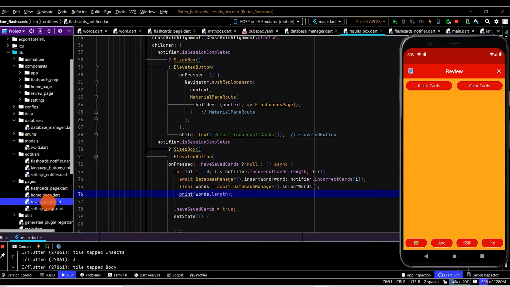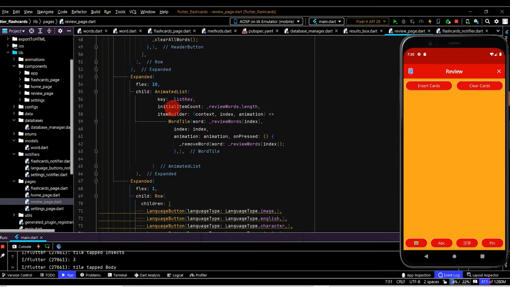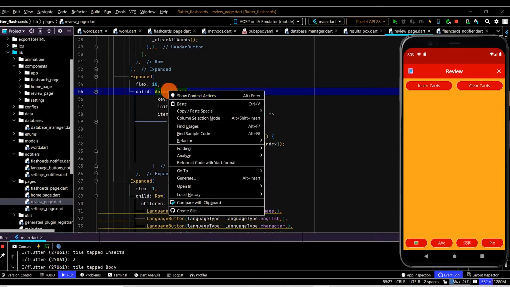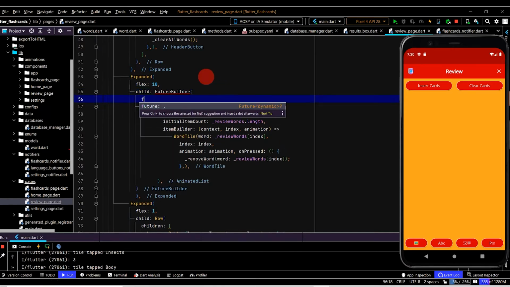So if we go to the review page, we want the flashcards to be displayed straight away by the animated list when the page loads. In the review page, we have the animated list widget, and we're going to get the data back from the database as a future. Therefore, we'll wrap the animated list in a future builder, so we can update the animated list when that data is ready.